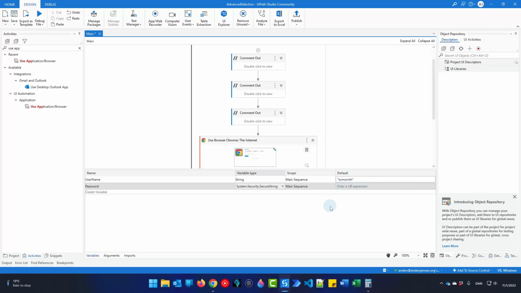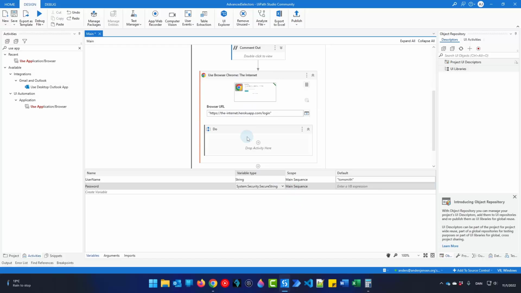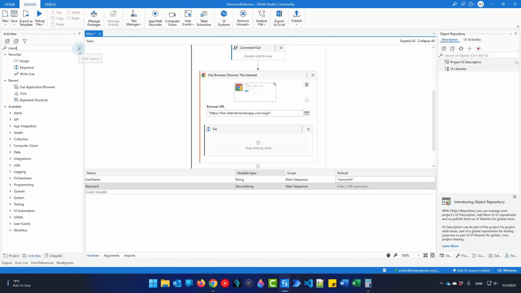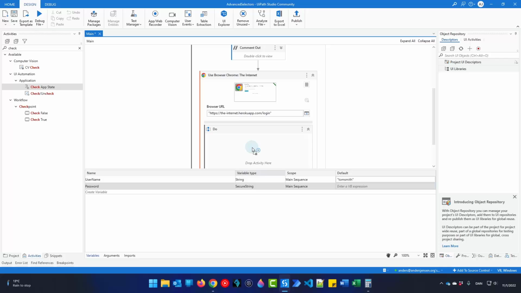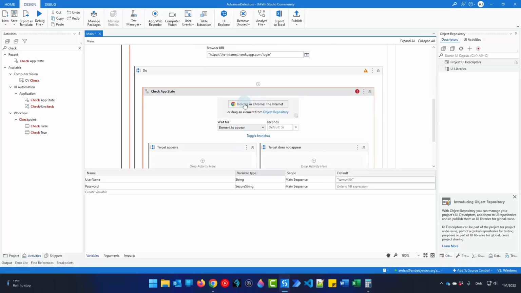We'll wait a bit with entering the password, because we will first need to make sure that we are in the actual right place. So what we'll do here is to have a check app state. This will just look for an element on the page that we're trying to automate. We'll pick the check app state. What this does is that we can indicate an element. If that element appears, we go over here. Otherwise, we'll go over here.